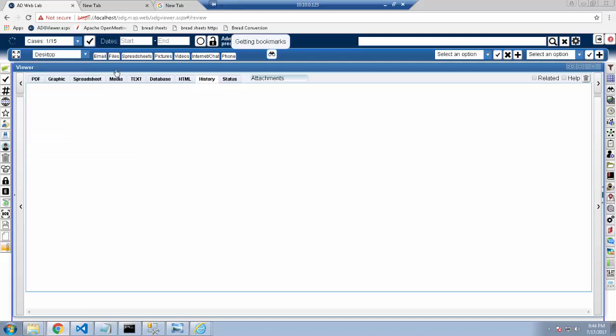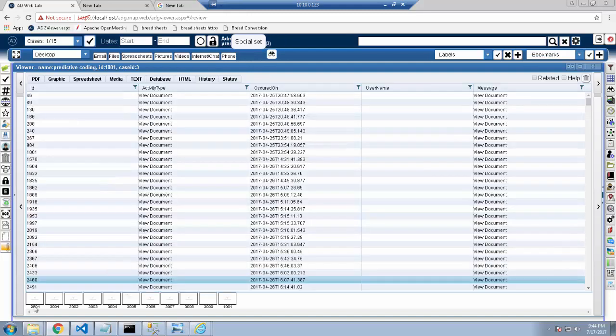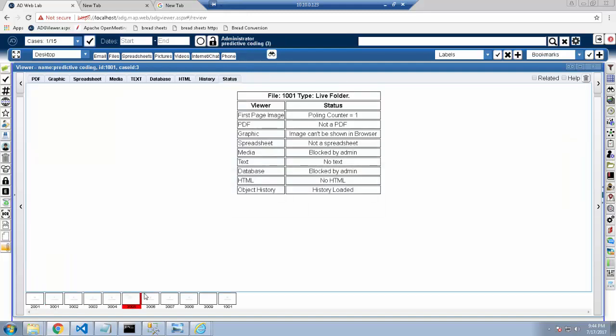Let me show you, the only way to really understand that is to actually see it in action. So we're going to open up a case here. And when it loads, it's going to load a certain number of documents into the cache. Interestingly enough, you can see the status window in action right there. It tried to pull 4 times for the first page image. It wasn't successful. And you can see the status of all these different viewers. Basically, the first document in this is a live folder, and so it's not going to open.